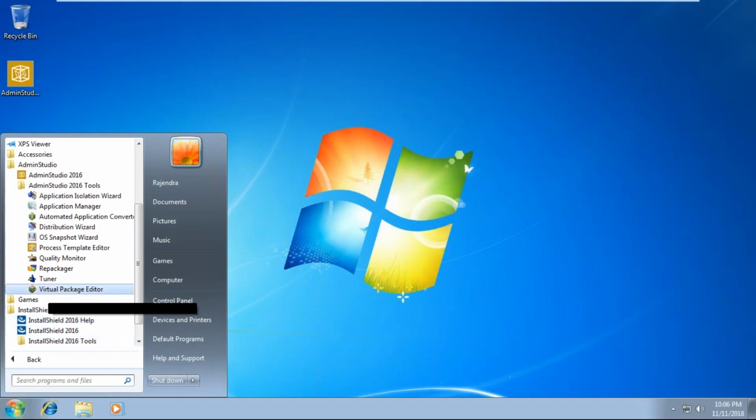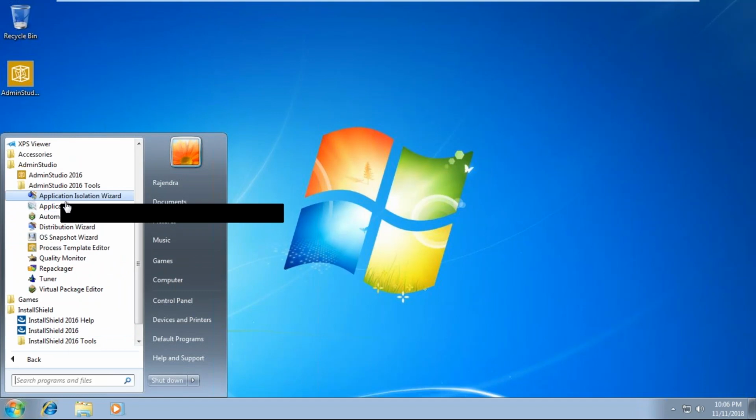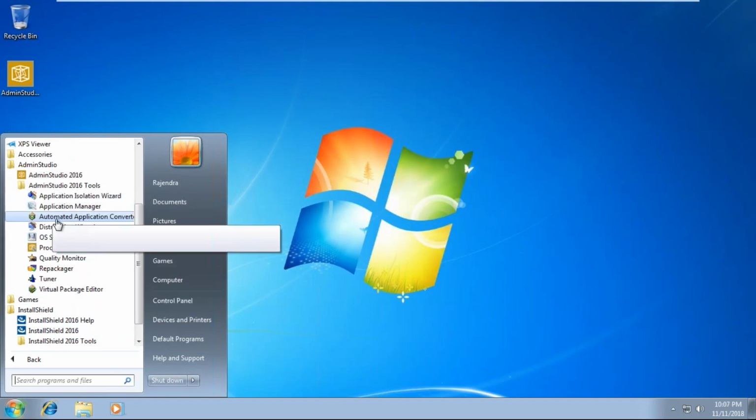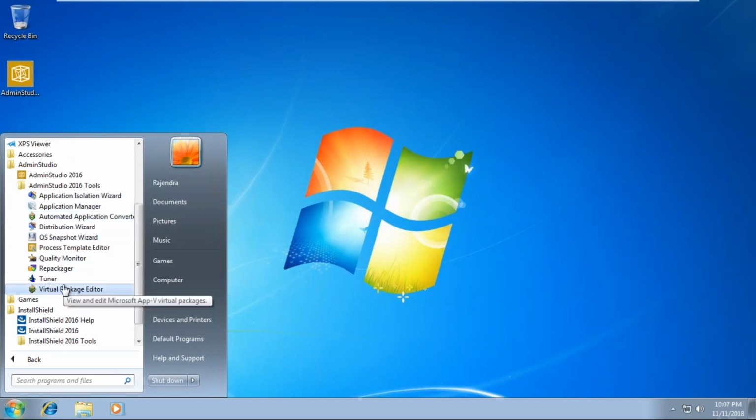So in total we see a lot of other tools, but ultimately out of all, as a packager, we would need only three tools: Repackager is one tool, Tuner is another tool, and InstallShield the other one. So in total three tools we require for repackaging. And so now we have Adminstudio ready.